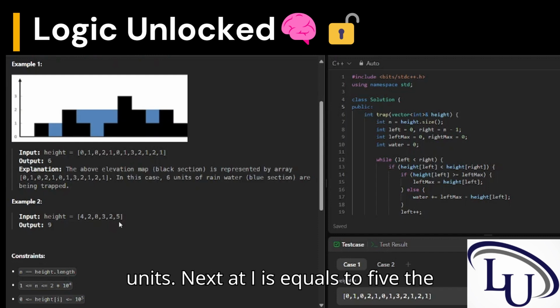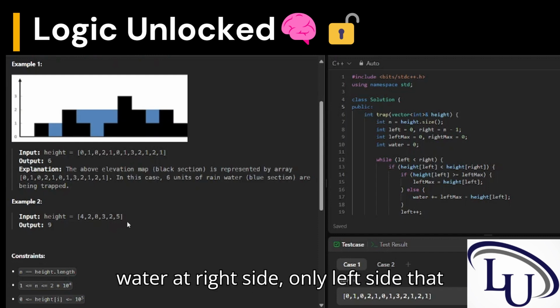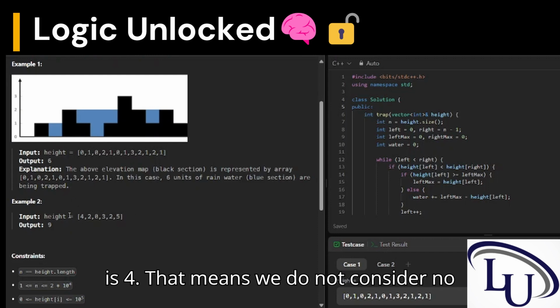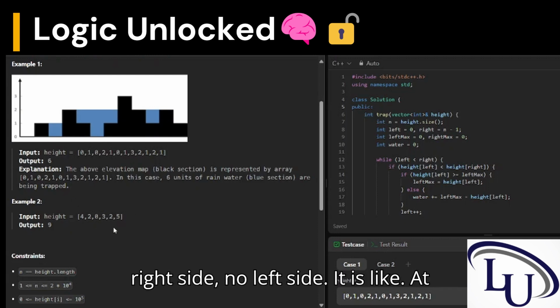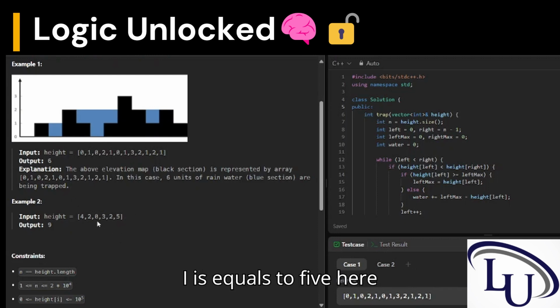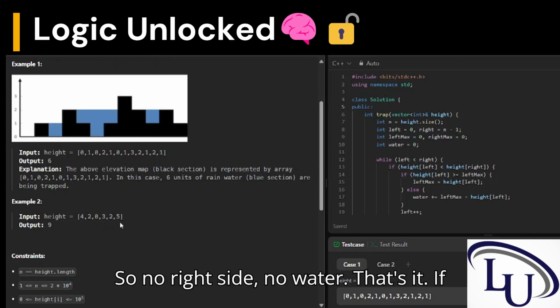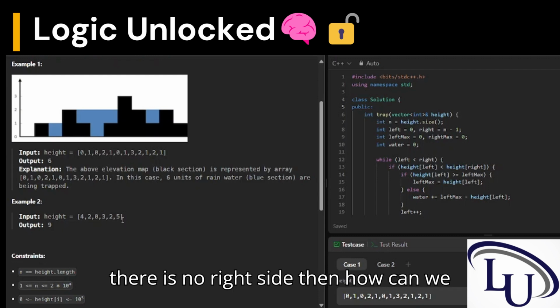Next, at i is equal to 5, there is no right side. That means no water, we do not consider it, no right side. Here the indices are 0, 1, 2, 3, 4, 5, and 5 is the last index. So no right side, no water. That's it. If there is no right side, then how can we store the water?